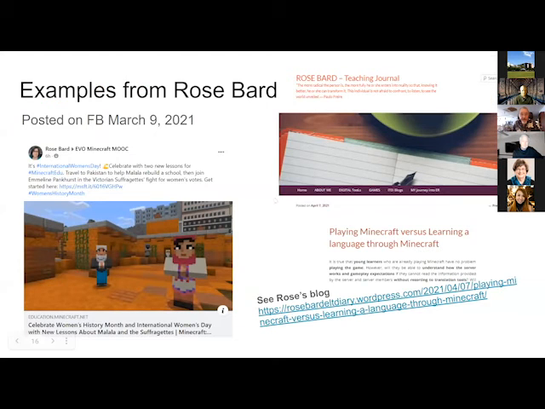Okay, so Rose, I showed you her journal a moment ago. It's a really nice read. There's a link to it right there. She also had something she posted on March 9th, I think. It must have been International Women's Day. She had a lesson where you could travel to Pakistan to help Malala rebuild a school. So that's also a world you could enter and use with your students.